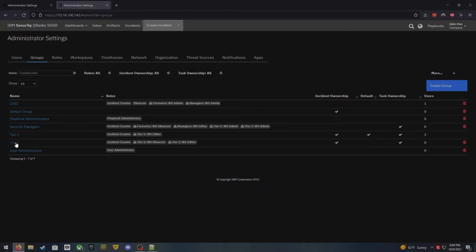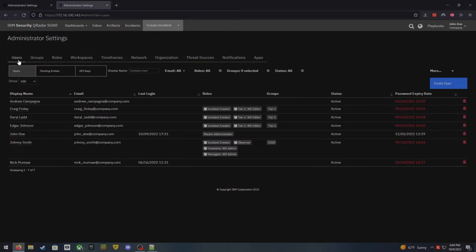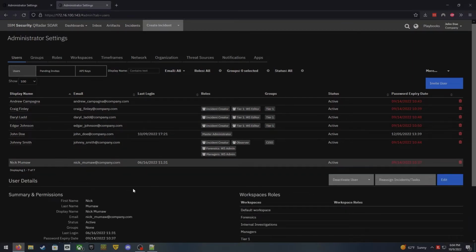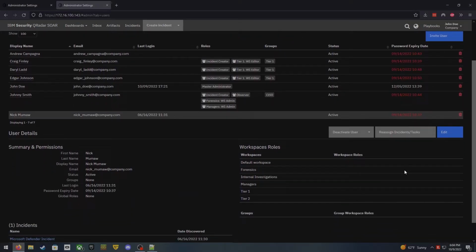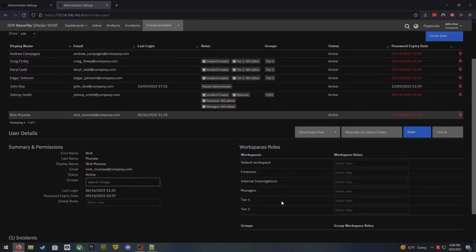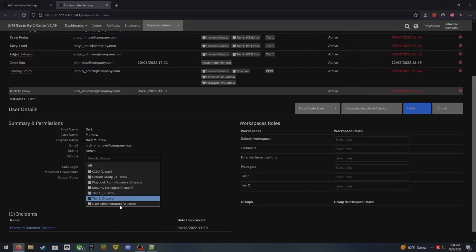Now we're going to assign tier 2, but instead of assigning it through the group, I'm going to show you how to do the other way that we can assign permissions. That's if we go to the user section here and we find tier 2, or one of our tier 2 guys, which will say that Nick here, or myself, is on the tier 2 team. We can edit this, and then we can come down here, and in the groups section, we can assign ourselves the ability to be in tier 2.